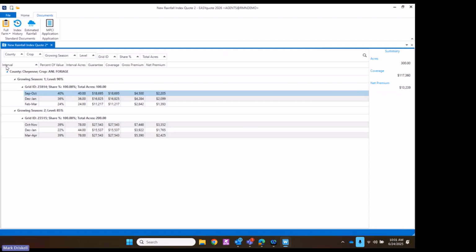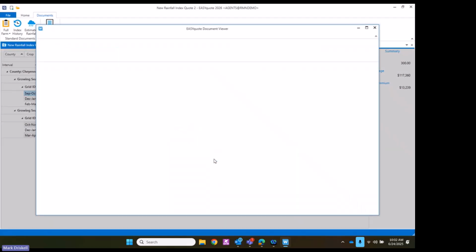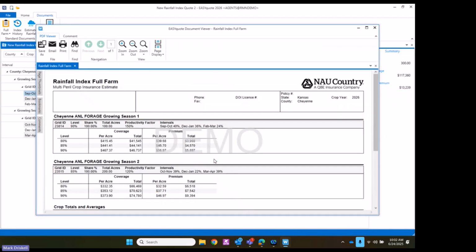So we'll show that. But under the full farm report, we have our standard full farm report that we can run just like we look at on MPCI. We can look at the coverage level that we have elected only. I can do one up or down. I can select any custom range I want to.